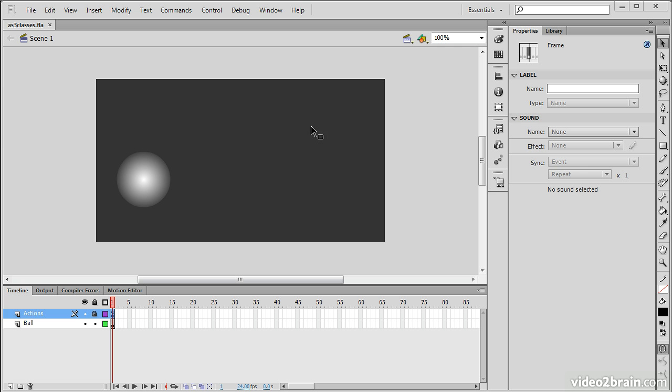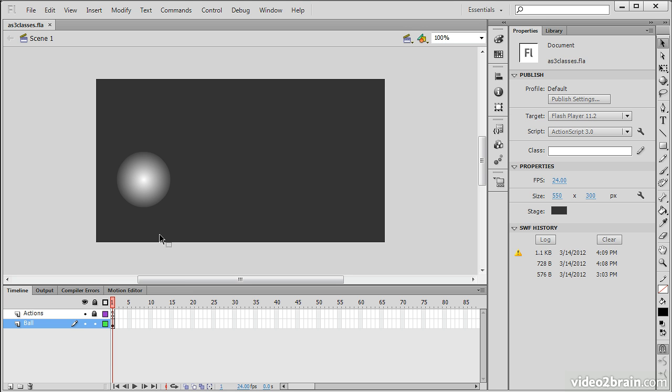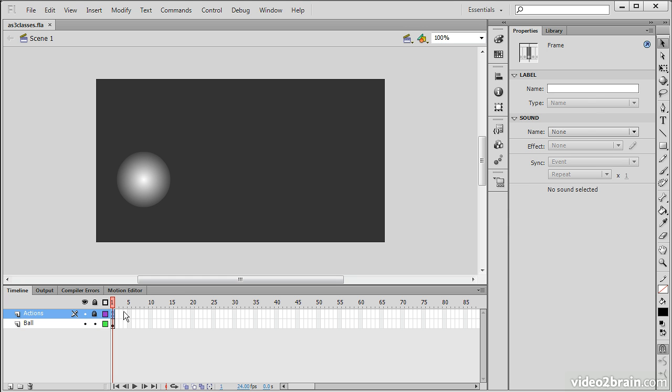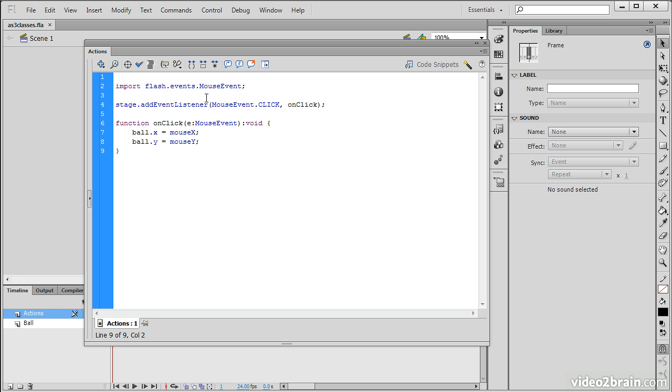So here I've got a little movie open. It's got a ball, or rather a movie clip symbol instance on the stage with the instance name of ball. And there's a little bit of code here in the Actions panel that is timeline code. So let's go into our Actions panel through Window, Actions, and we can see this code here.